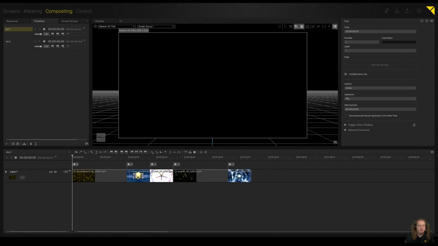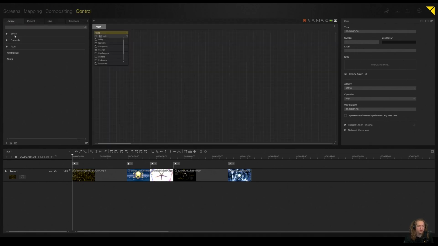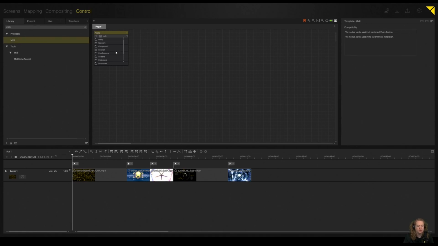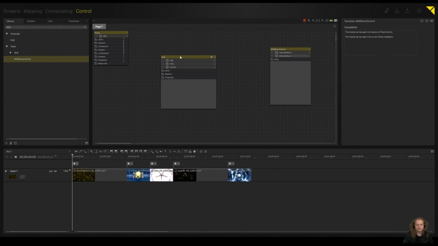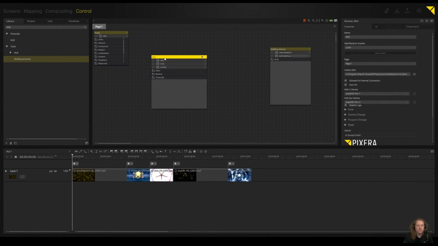So the main space where this workflow is going to happen is in PIXERA Control, and we're going to go ahead and search for MIDI. And I'm going to pull in two modules: my MIDI module and my MIDI Show Control module. And in our MIDI module, we've got some configuration to do here. So I'm going to click on my properties and go over to the inspector. And we want to change our MIDI in device from this loopMIDI port 1 to, I'll click the drop down and go to loopMIDI port 0.